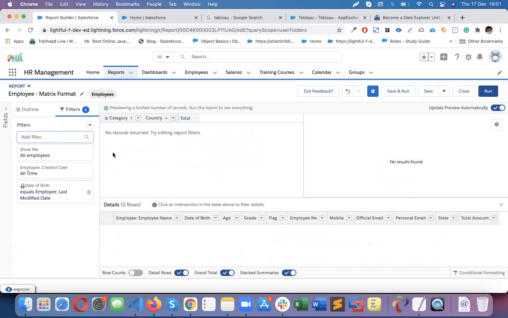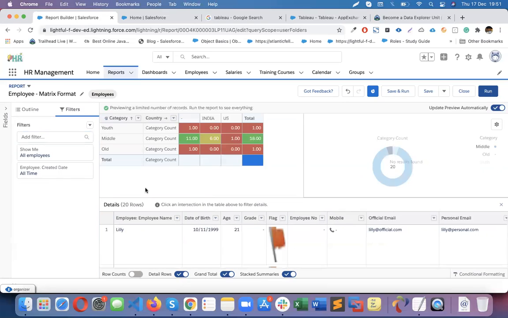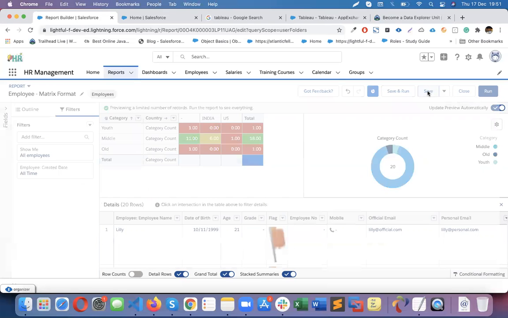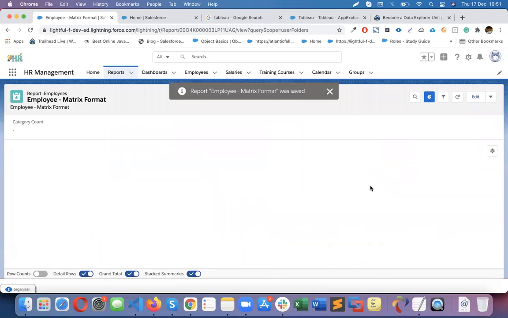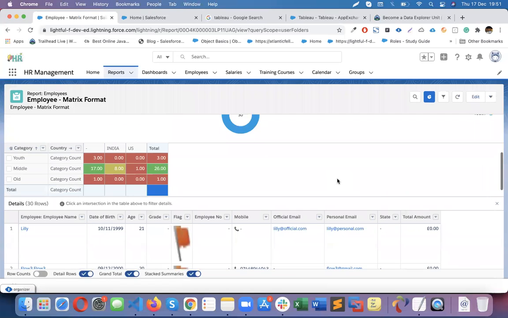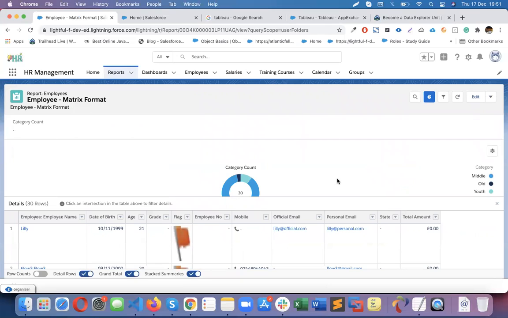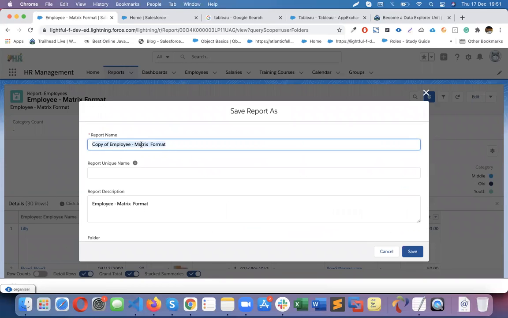At the moment there is no result. So save, run it. Okay, the next one is summary, so just a giant report. I'm going to save as giant format.